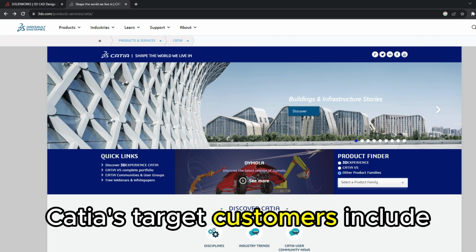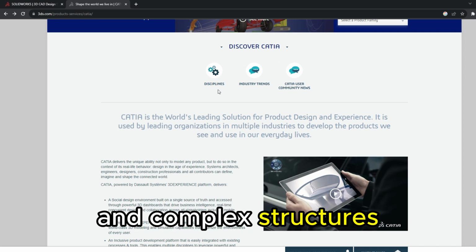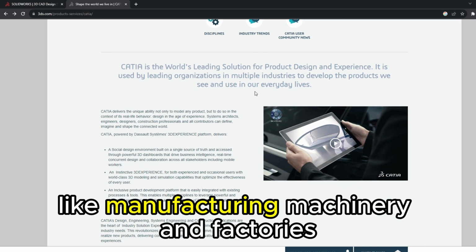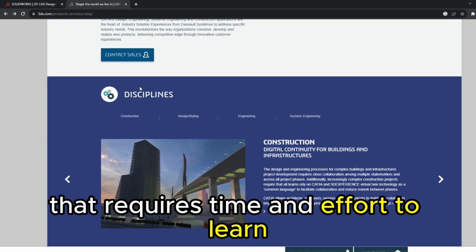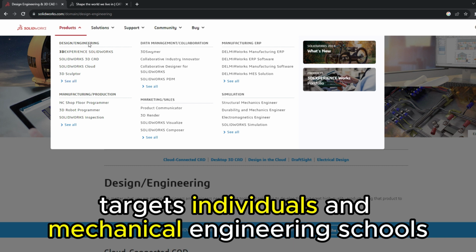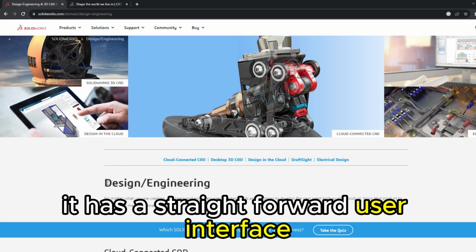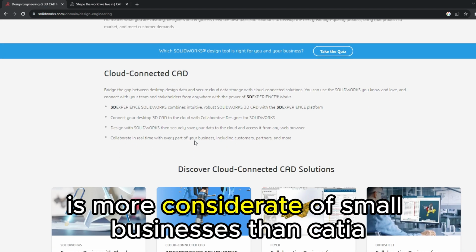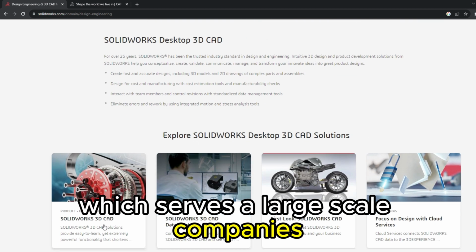CATIA's target customers include large corporations that design complete systems and complex structures like manufacturing machinery and factories. Therefore, CATIA has a sophisticated user interface that requires time and effort to learn. SolidWorks, on the other hand, targets individuals and mechanical engineering schools to design system components. For that reason, it has a straightforward user interface. Therefore, SolidWorks is more considerate of small businesses than CATIA, which serves large-scale companies.